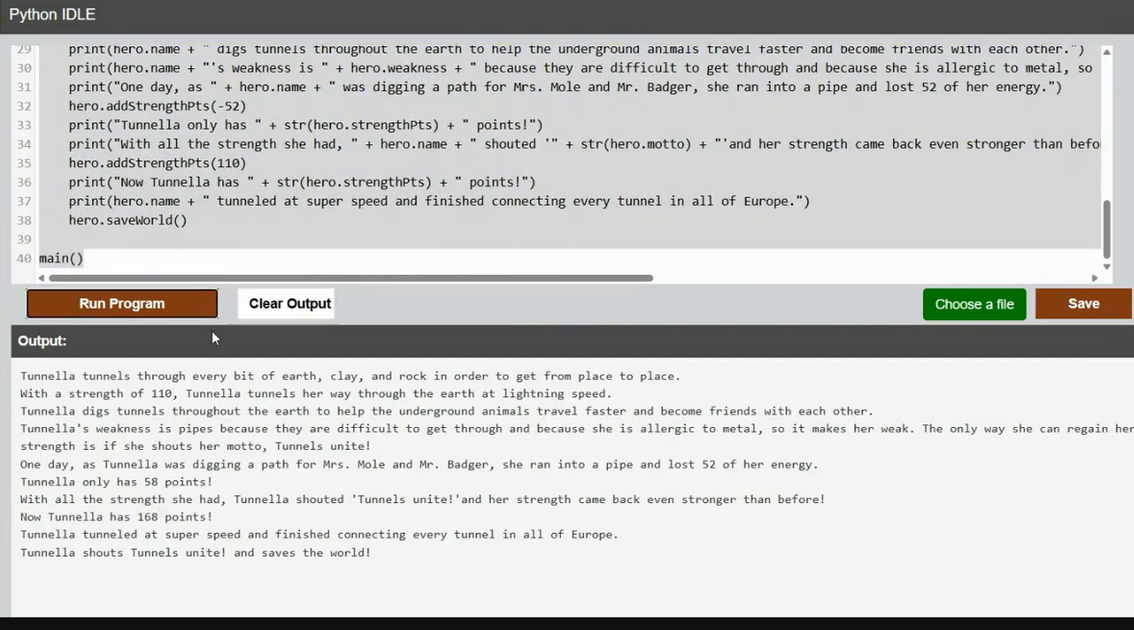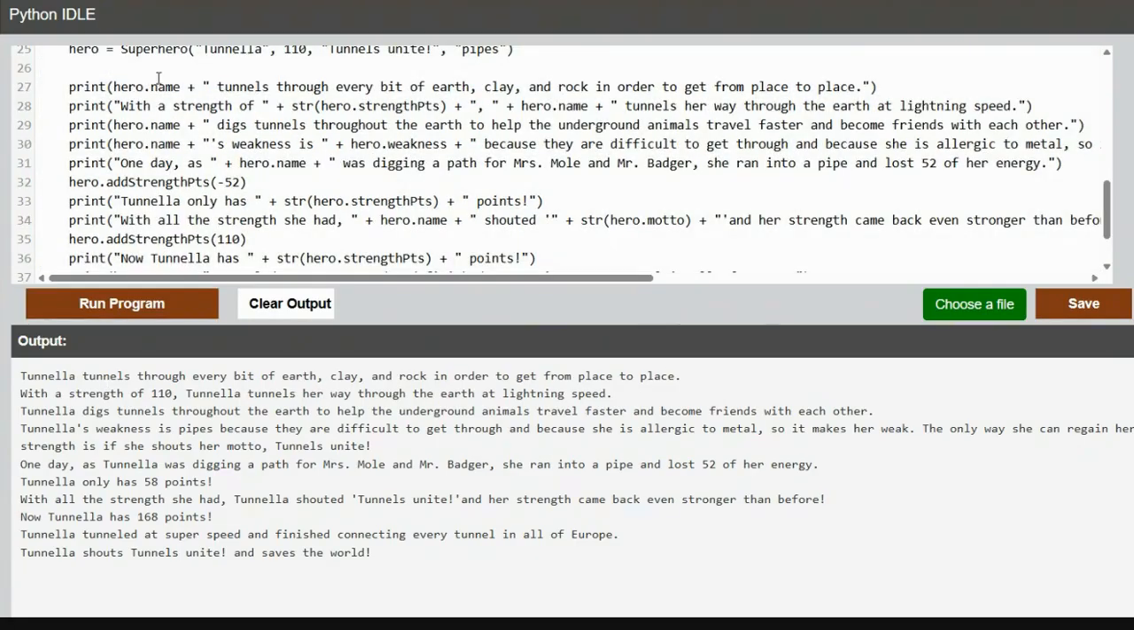And when we run this, look, Tanella tunnels through every bit of earth, clay, and rock in order to get from place to place. Now, look, when they wrote the program, they did hero.name, hero.strength points. Every time they referred to the hero, they did hero.name, hero.name, hero.weakness, hero.name, and just built the story around that. Hero.strength points. Here's where they added strength points. Oh, and they added negative strength points. This is what I thought was pretty clever.